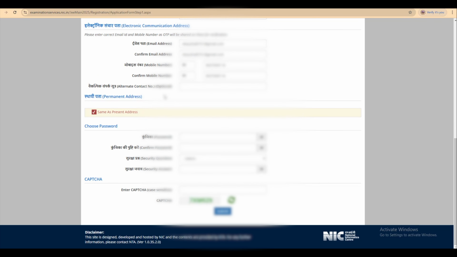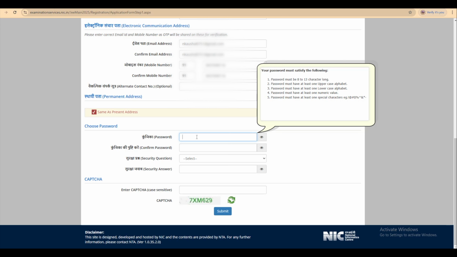Now you have to choose the password. The characters should be 8 to 13, as all the steps are written here: an uppercase alphabet should be there, a lowercase alphabet should be there, a numeric value should be there, and a special character should be there. So I would suggest you set the password so that it is with your name, something you can remember further. Please do not enter any password which you will forget later. You can use your date of birth, your name, anything you can remember further. So I am setting the password accordingly. After that you have to confirm the password again.